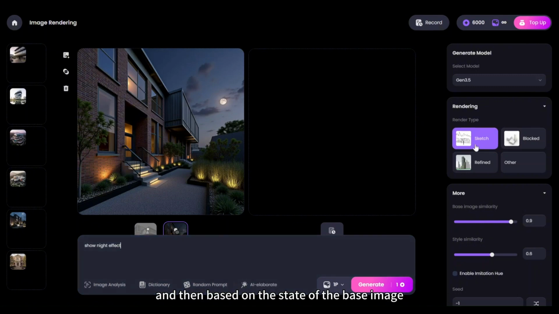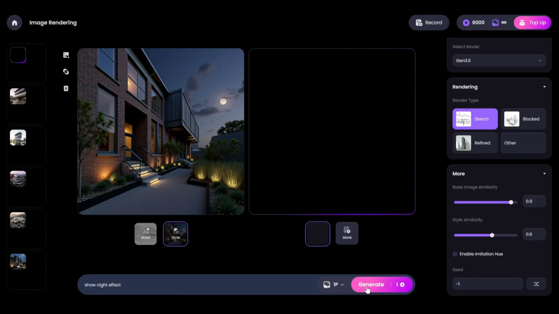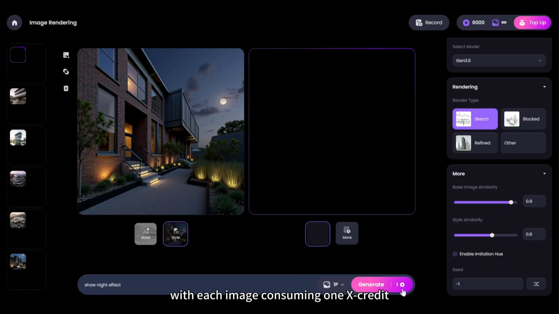And then based on the state of the base image, select the render type on the right or manually adjust the parameters. Finally, click Generate to create the image. It is important to note that LookX supports generating up to 4 images simultaneously, with each image consuming 1x credit.